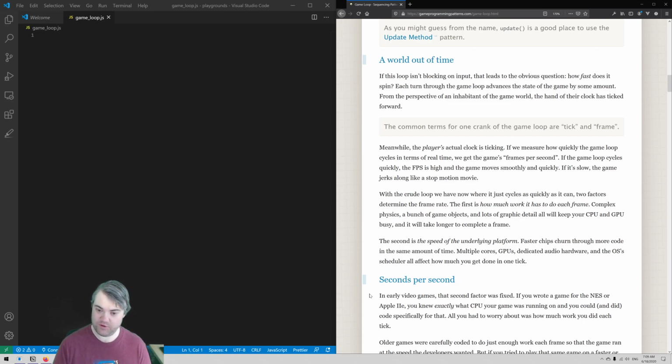The common term for one crank of the game loop are tick and frame. Meanwhile, the player's actual clock is ticking. If we measure how quickly the game loop cycles in terms of real time, we get the game's frames per second. If the game loop cycles quickly, the FPS is high, and the game moves smoothly and quickly. If it's slow, the game jerks along like a stop-motion movie.